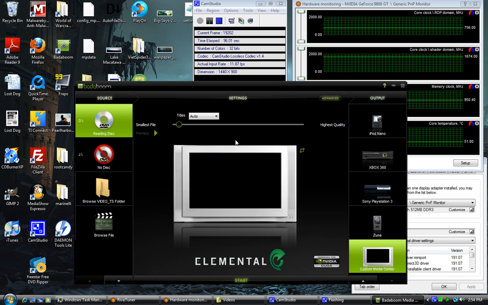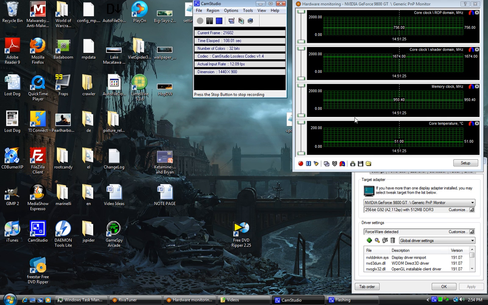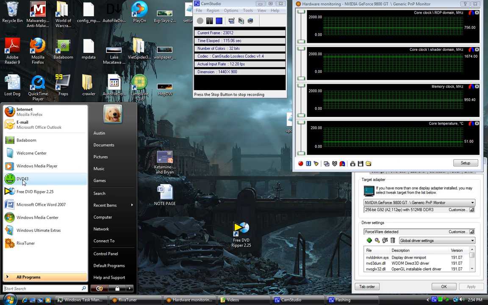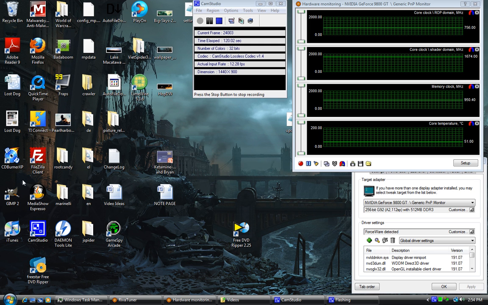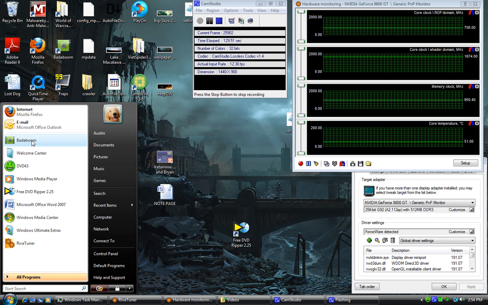Okay, now the first problem is this will not let you encode encrypted DVDs. See, that's what it says. Could not find valid video data in input file. So I'm going to exit out of it. And I'm going to put a link to this program called DVD43. Basically, when you click on it, the smiley face will be yellow, which means it's detecting the DVDs. Then it'll turn green, which means the DVD is decrypted, so that way there's no security on it. Okay, there we go. So now I'm going to start Badaboom up again.